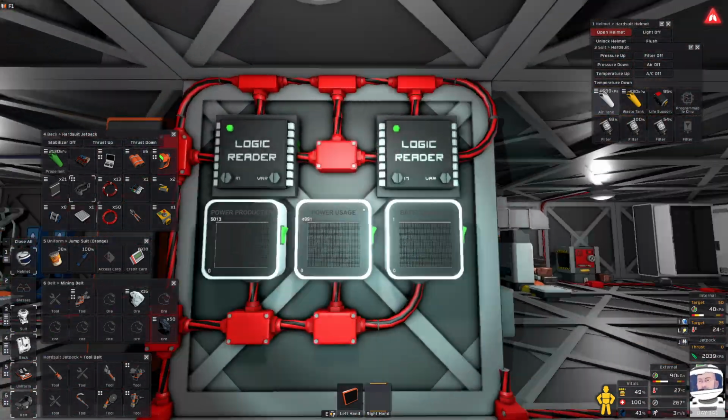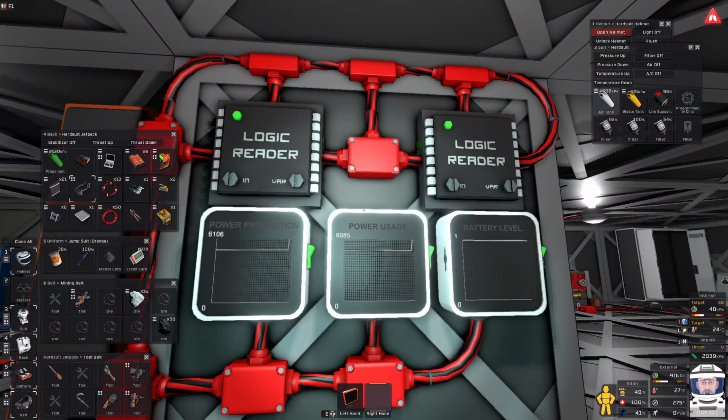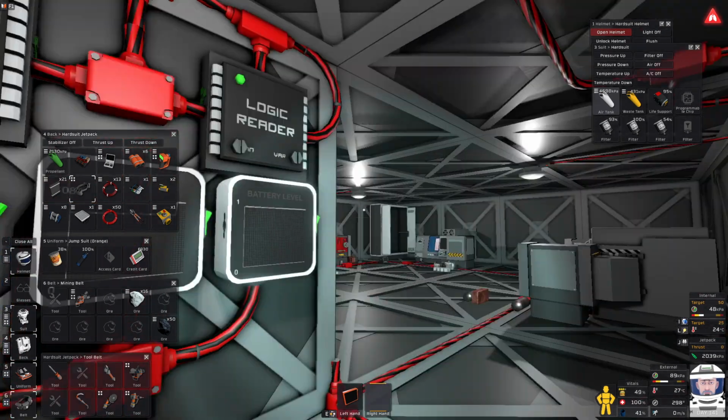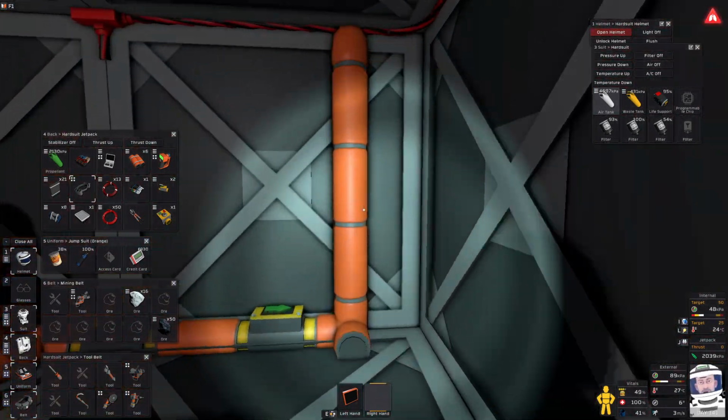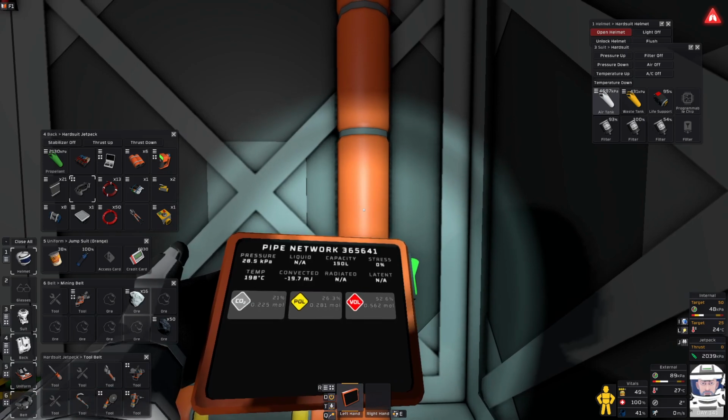I also set up real quick. I got tired of wondering how my power usage was. Oh, something just turned on. I wonder if it was that. Not yet.